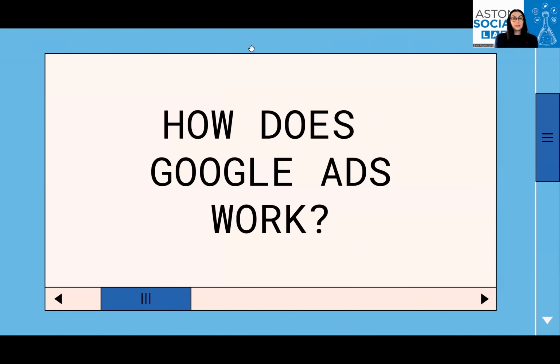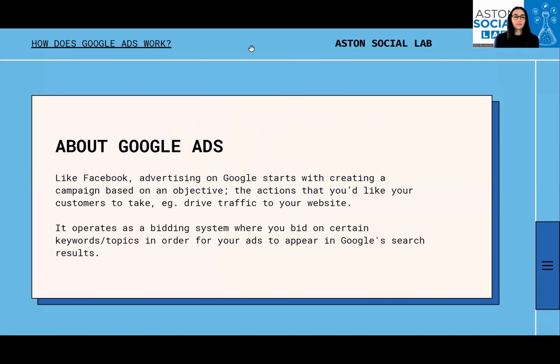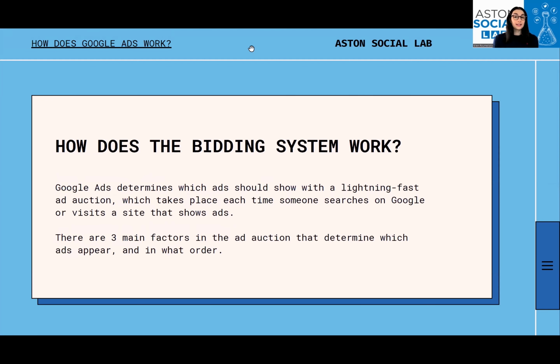So how does Google Ads work? Like Facebook, advertising on Google starts with creating a campaign based on an objective. So the actions that you'd like your customers to take. For example, you might want to drive traffic to your website. It operates as a bidding system where you bid on certain keywords or topics in order for your ads to appear in Google search results. So how does this bidding system work? Google Ads determines which ads should show in a lightning fast ad auction. And this takes place every time someone searches on Google or visits a site that shows ads.